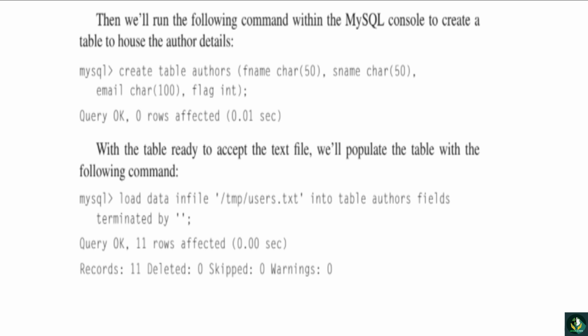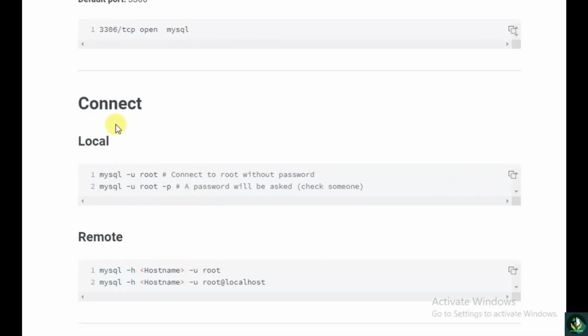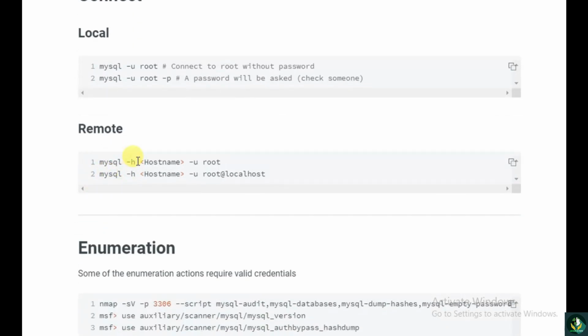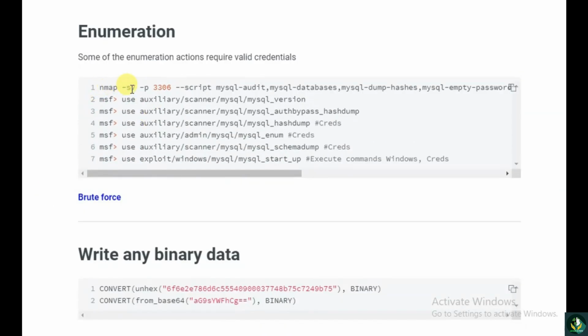With the table ready to accept it, done. Pen testing MySQL basic information. MySQL is a freely available open source relational database management system that uses structured query language, and this is connect: local connection and remote connection command. mysql -h hostname, and enumeration using nmap.